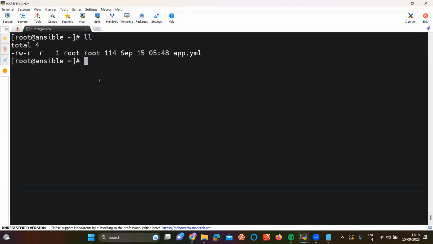Sir, for example, in my main server, I have one file called application.yml. I want to copy it to all of these worker nodes, sir. In that case, what am I going to do? There is a module for it. The module is: ansible all hyphen m copy module I am using. Hyphen a. What is the source file, sir? App.yml. And what is the destination? I want to copy it to my tmp folder for every server. Now the application.yml is going to be copied to the tmp folder for every server, sir. Hit enter now. See what will happen.